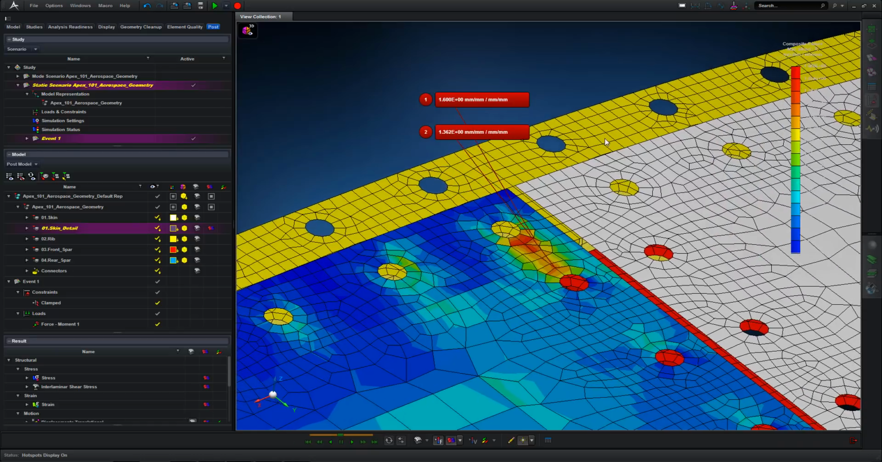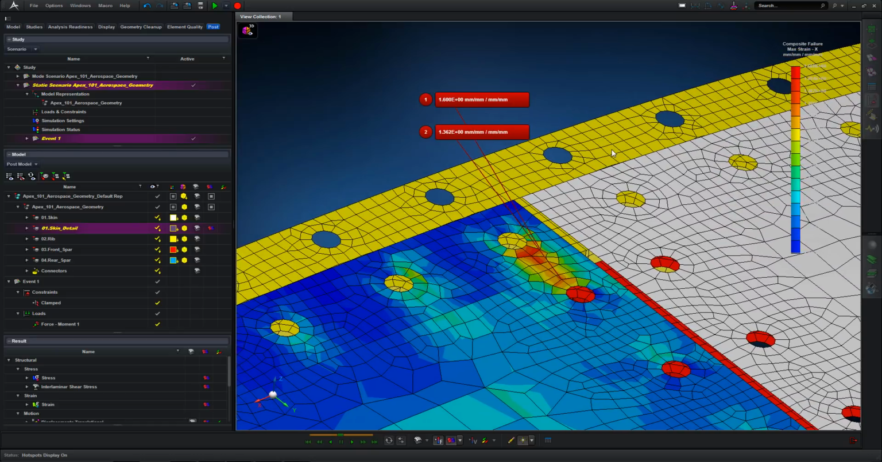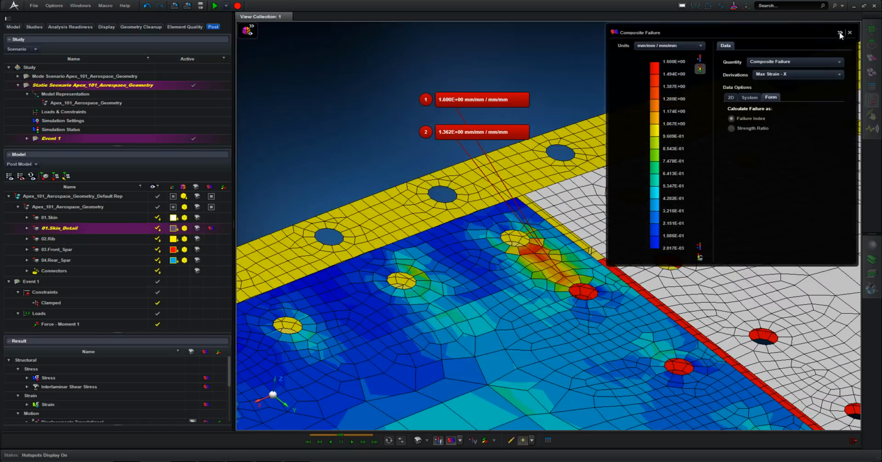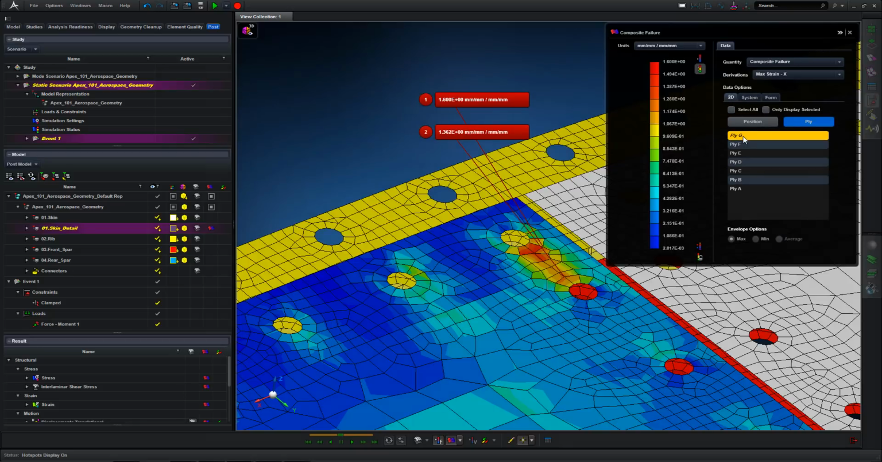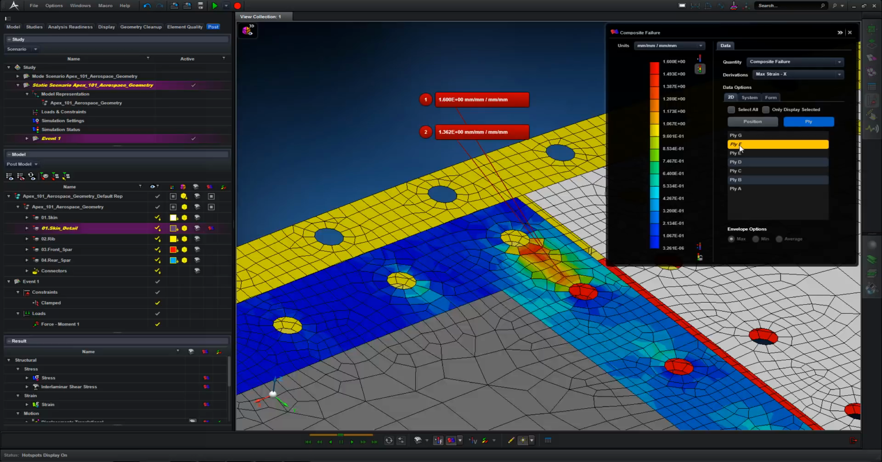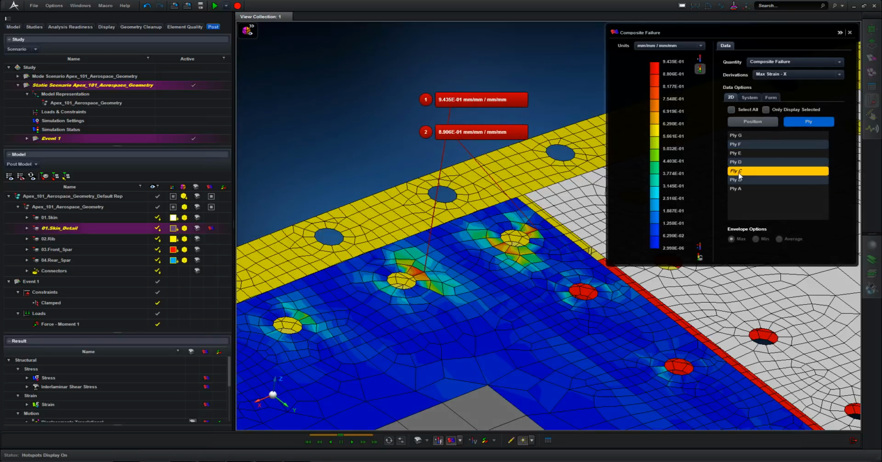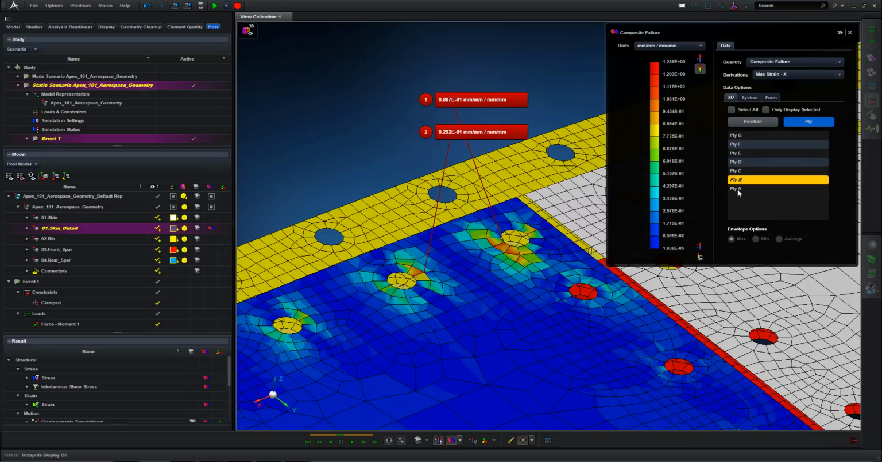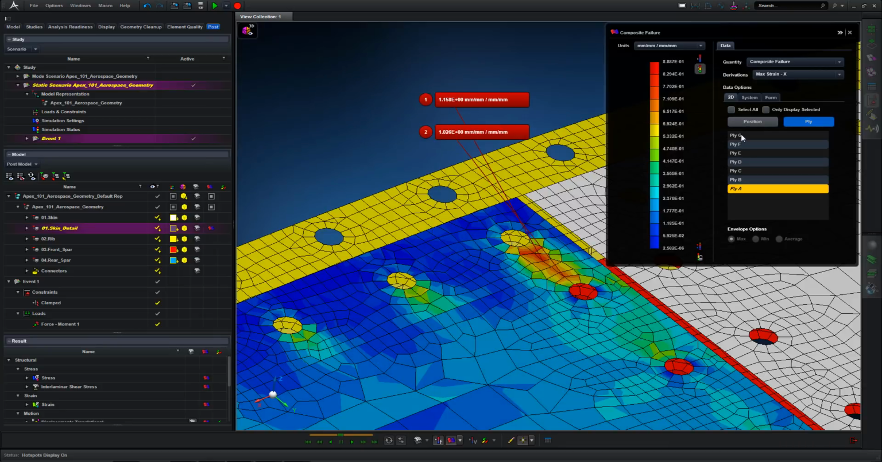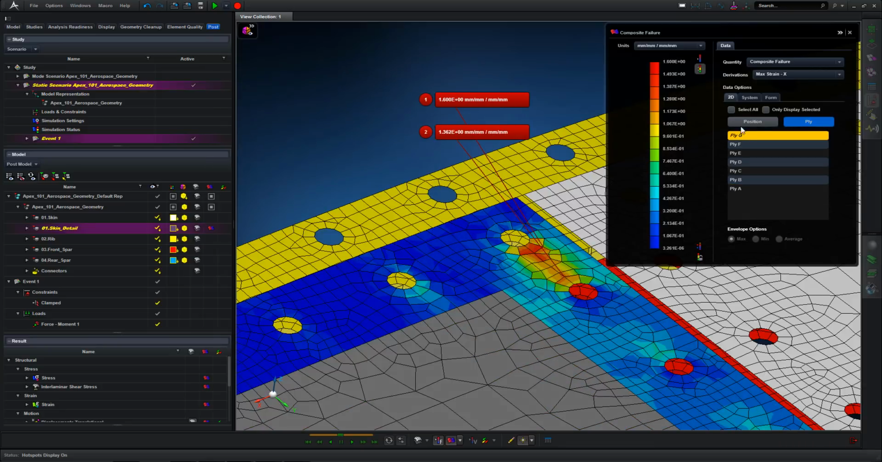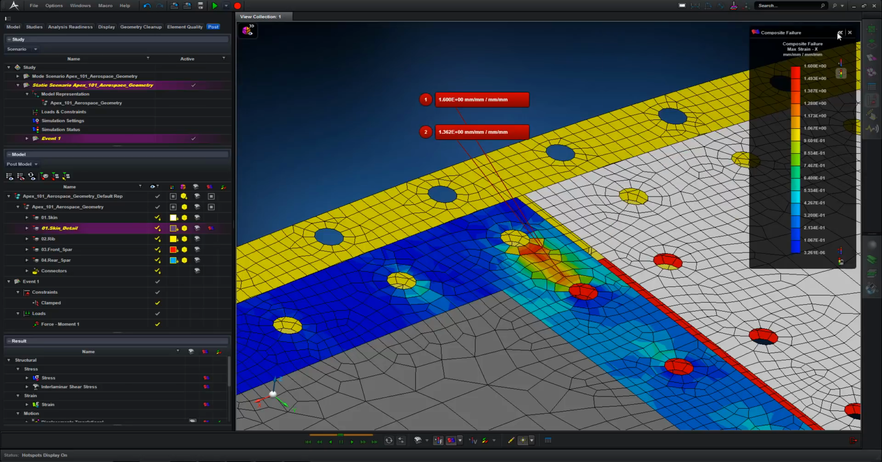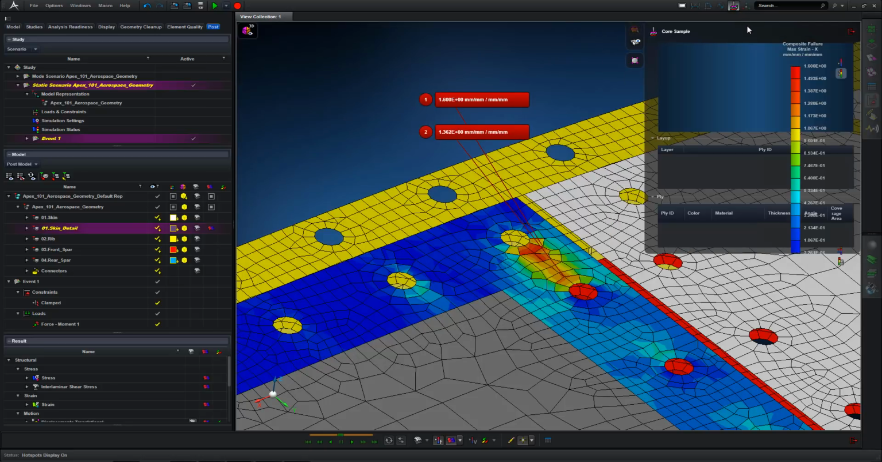So we can use the hotspot display to show us where that output is potentially causing a problem, and then we can look through the ply definitions on a ply-by-ply basis. As we click apply, the output is updated on the fly, and it's very easy to see the laminate response and understand which is the critical ply or plies within the stack.